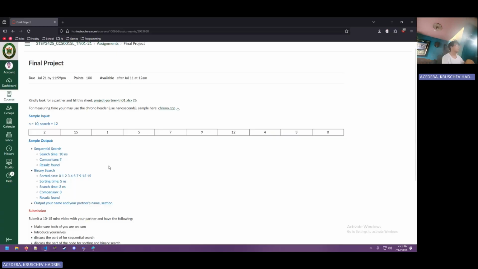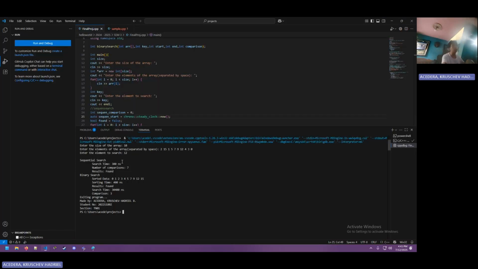So sequential search took 300 nanoseconds and 7 comparisons, since 12 is in the 7th place: 1, 2, 3, 4, 5, 6, 7. Yeah, correct. So for binary search, I first sorted the data. So this is the new array. It took 400 nanoseconds to sort the data.